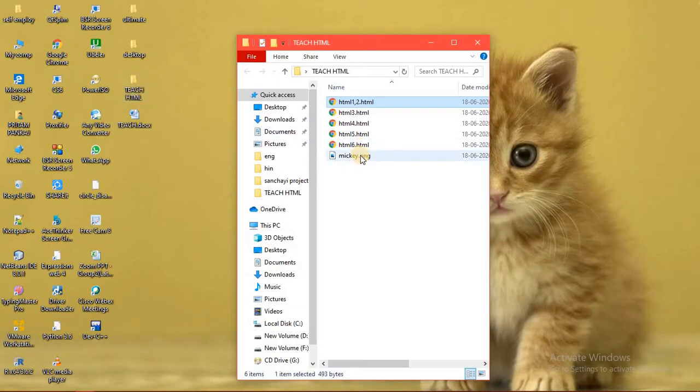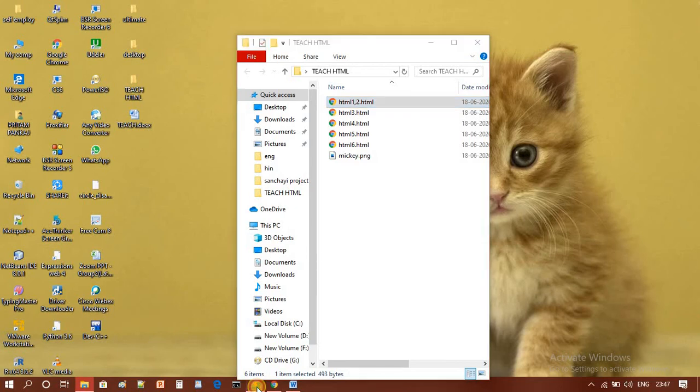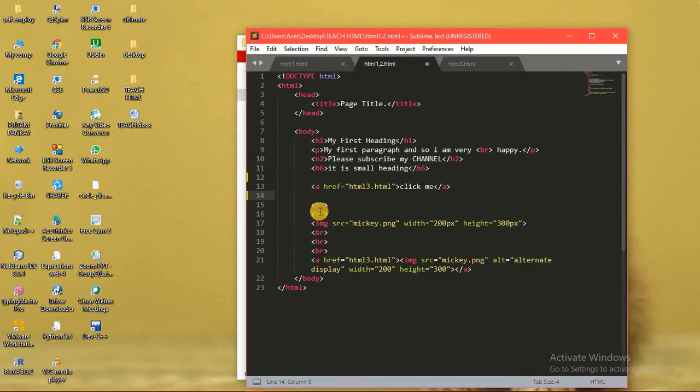Here is the image. Now we have to locate the image using the tag. So how did we do it? If we go to Sublime, we see that we have used BR tags to give some space between the link and the image. So here is the image tag. We have given mickey.png because it was downloaded in .png format. Then we have given the width 200 pixels and height 300 pixels of the image.